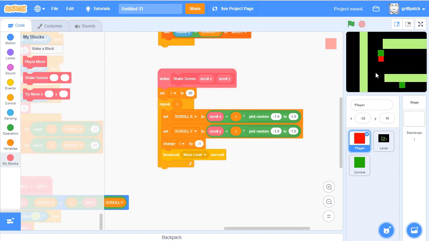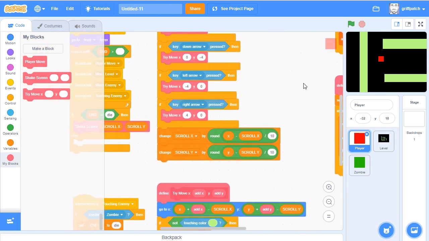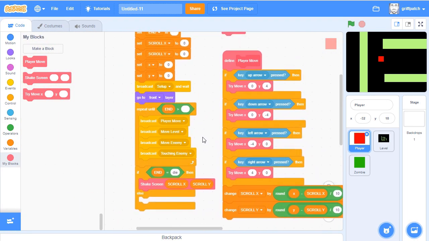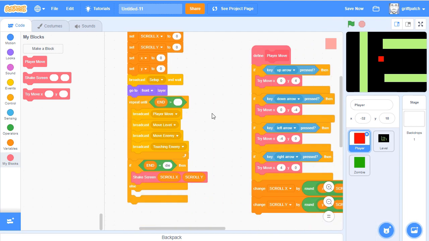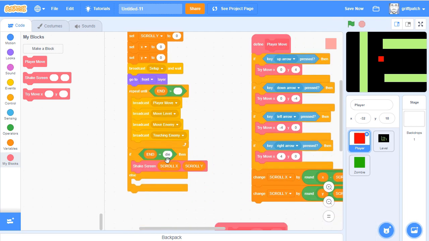Okay, and once it's finished shaking, what we really want it to do is allow us to restart the game. So let's move back over here. Have a look at what we did. Let me just move these scripts across. At the moment, we've only got one repeat loop here. As soon as it ends, it shakes the screen and then finishes. So we need it to loop back and run the game again.